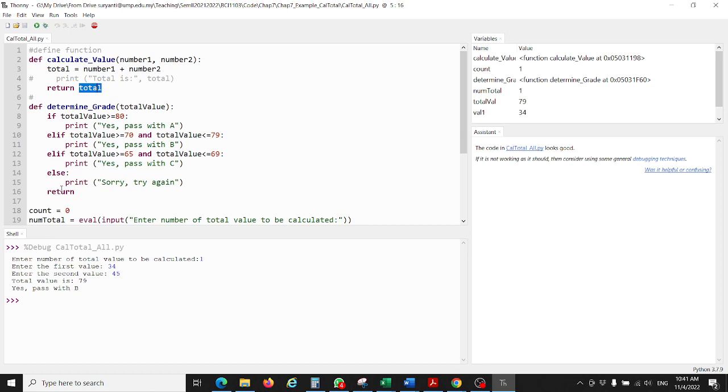But here, dalam case ni, kita just print out. Yes, pass with A. Yes, pass with B. Yes, pass with C. Sorry, try again. So, means that there is no variable value to be returned. So that's why we just say return, without any output here. Okay, faham kelas? Faham tak?